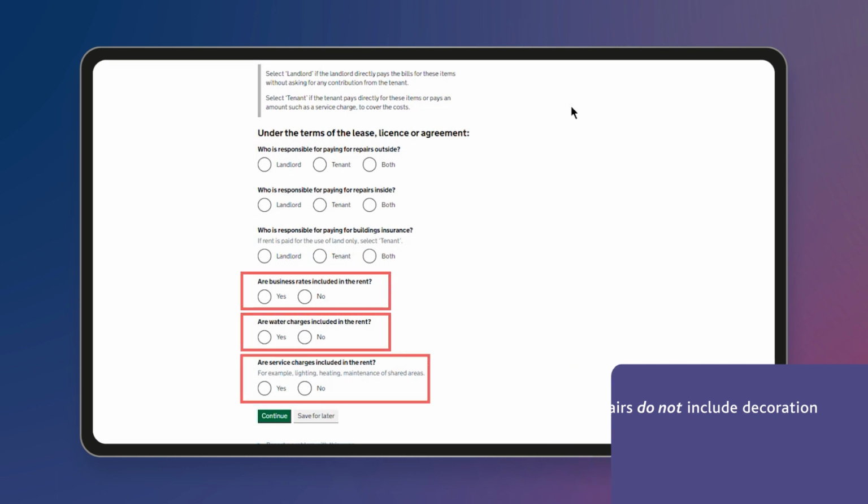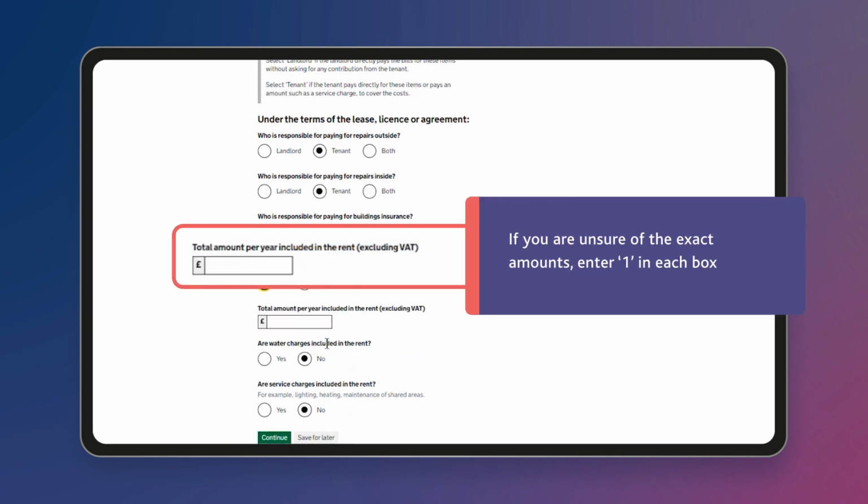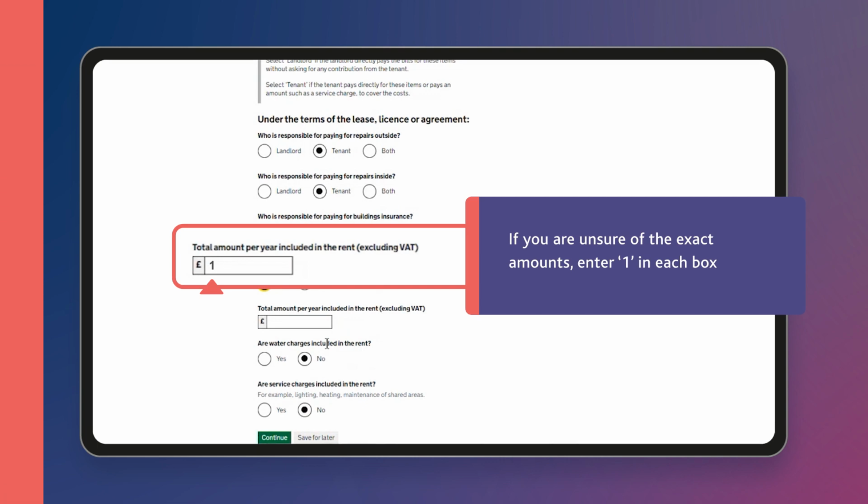If business rates, water charges or service charges are included in the rent, select yes and provide the amounts. If you are unsure of the exact amounts, enter 1 in each box.